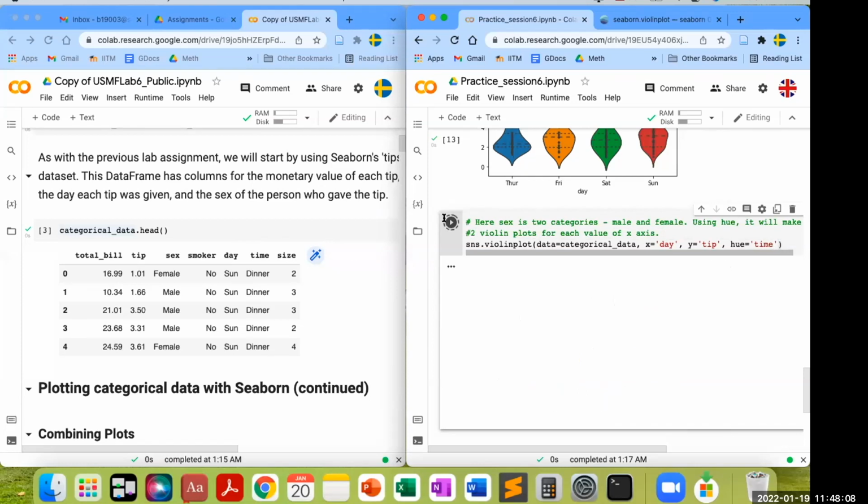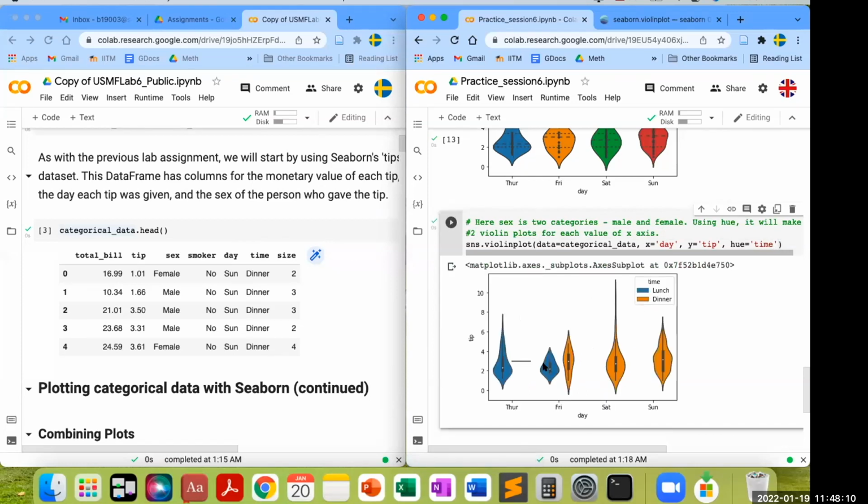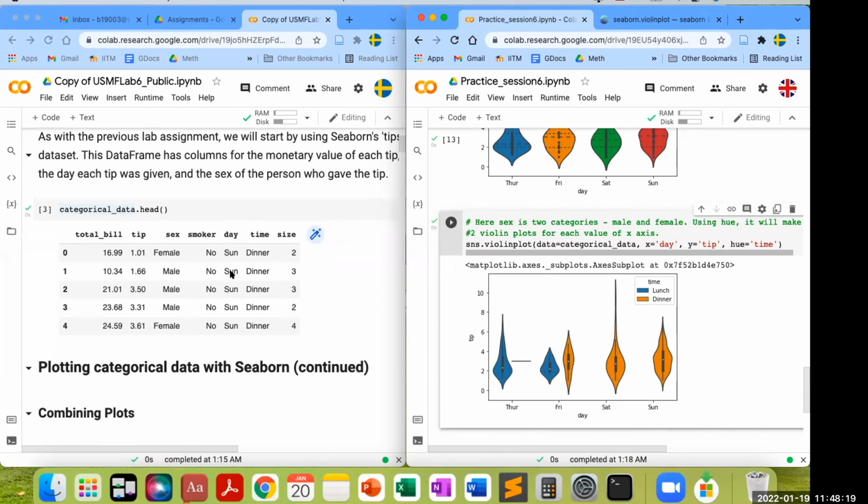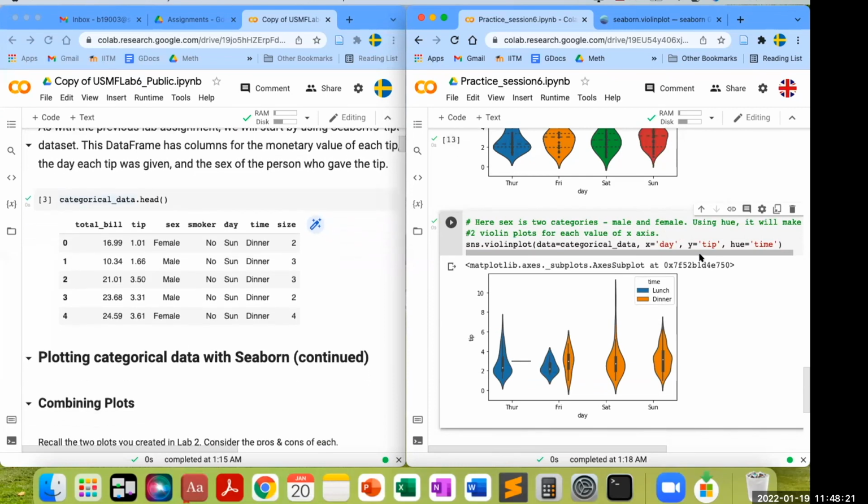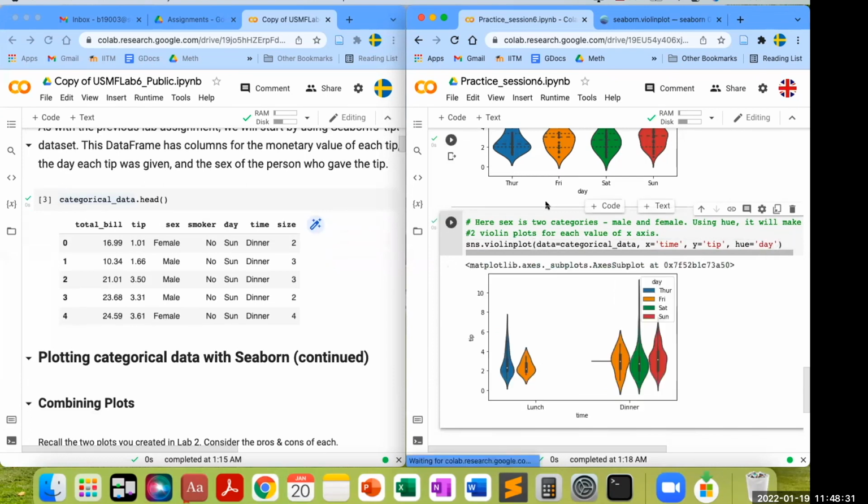Let's see. Okay, so we have two parameters in time, that is lunch and dinner. I don't think we will have much here. Or yeah, let's change this to time here, and let's change this hue to day. Then see what will happen. Okay, this is too much.